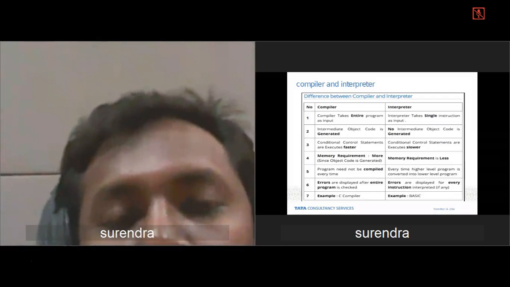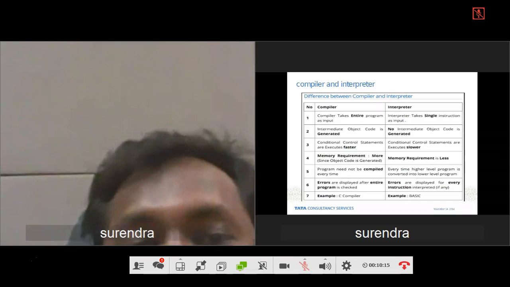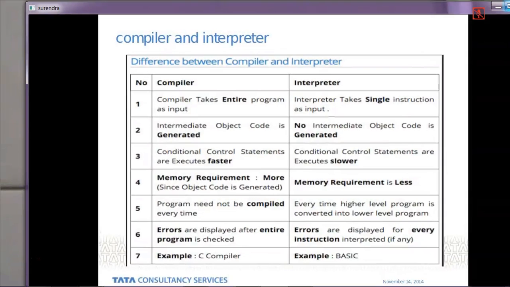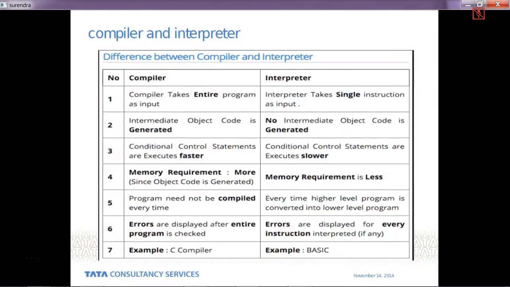If everyone wants to note it down, please note these points. Compiler takes the entire program as input, interpreter takes a single instruction as input. Intermediate object code is generated for a compiler, no intermediate object code is generated for an interpreter. Conditional control statements are executed faster in a compiler, and slower in an interpreter. If anyone wants to note it down, please note it down. I don't have any issue.